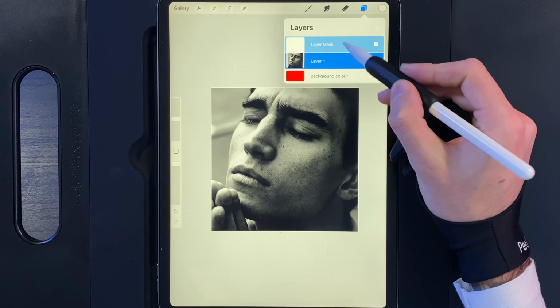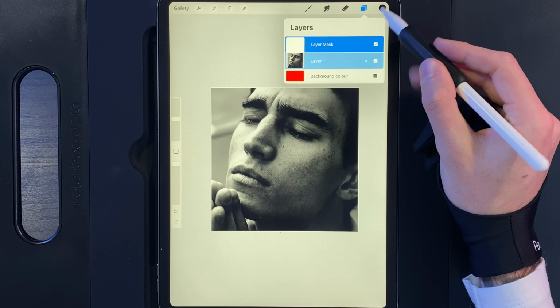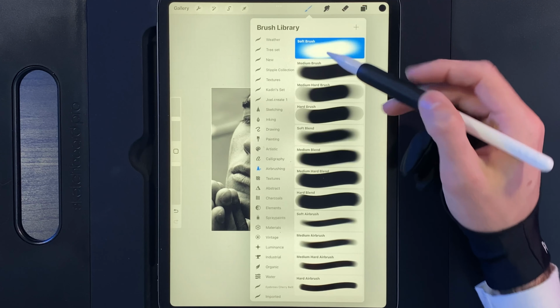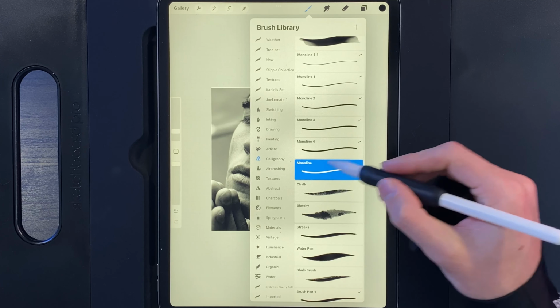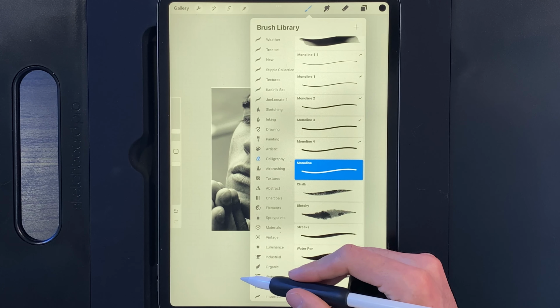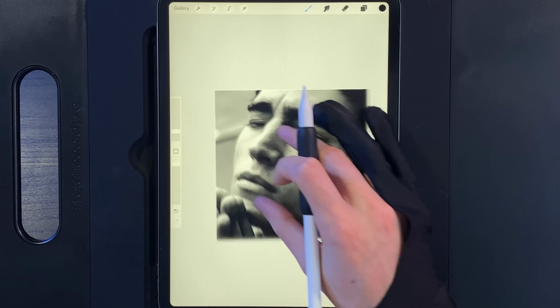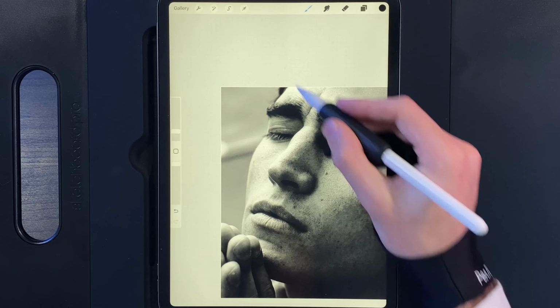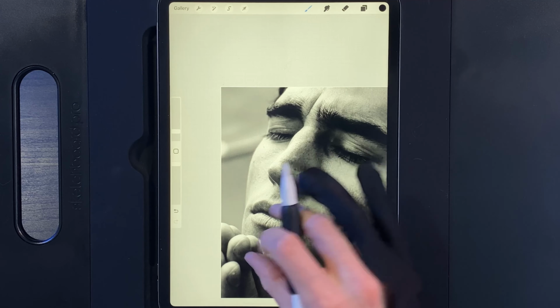So on the mask, making sure we're on it, we've got black selected in the top right hand corner. We're going to go to our brushes, we're going to go to calligraphy, and we're going to use the monoline brush. Now for this then you want to tap away, and you're going to want to take a look at what you need to cut out background wise. We just want to be left with our subject.